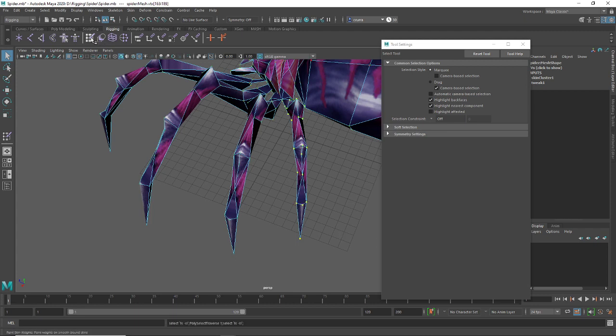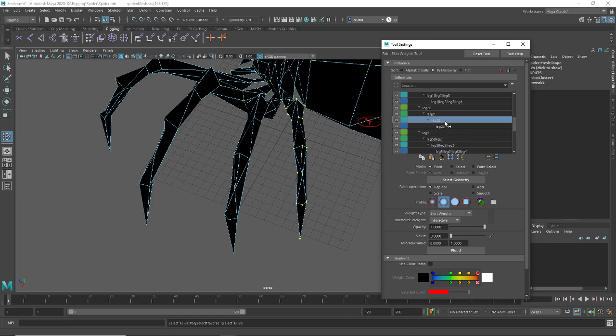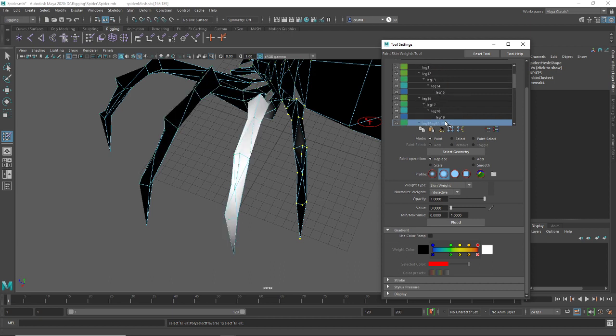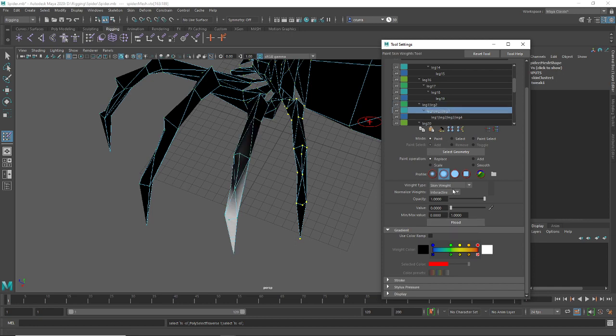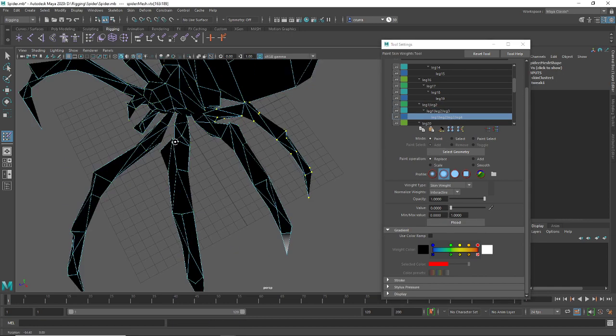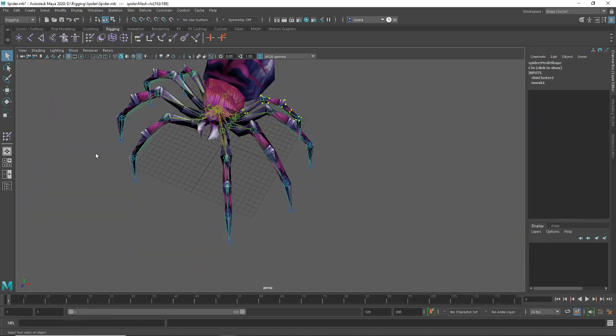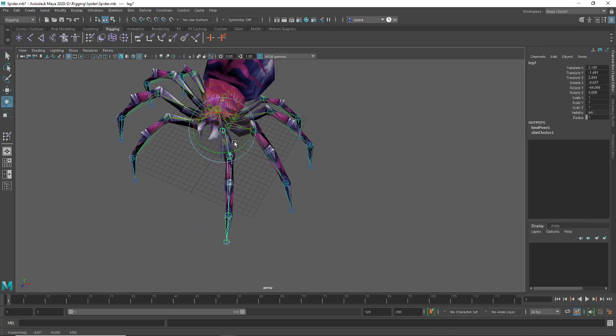All right, double click our paint skin weights tool. And let's find some more leg action here. Where is that leg? There it is. All right, so we're gonna do flood, flood, and flood. All right, so let's test out these legs. So this one looks like this one moves a little bit of stuff over there. This one's on its own, this one's on its own, and this one's on its own.